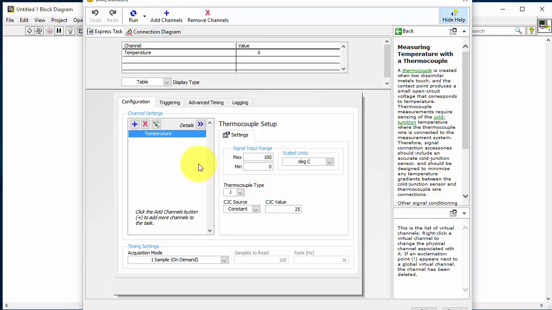Then we need to select the settings here. This is set to one sample on demand. Here we have the max and minimum temperature. This is the J couple, and we can set this to built-in. When we are finished with the settings, we can click OK.